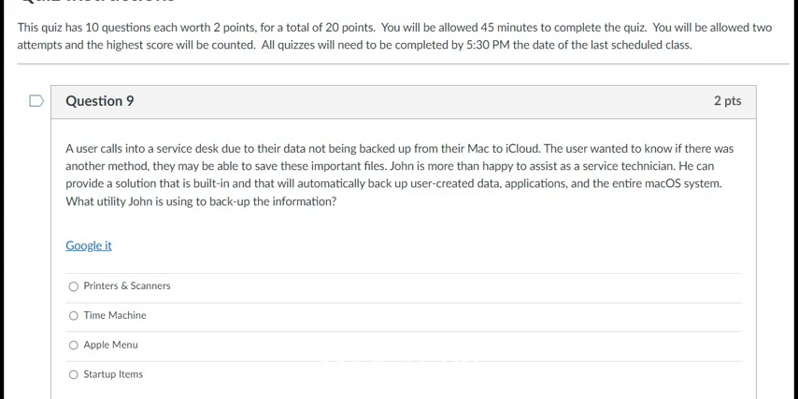All right, so printers and scanners, of course, that is incorrect. Printers and scanners print and scan. They don't back up information. Apple menu we discussed, and startup items is also incorrect. So the correct answer is Time Machine, like we discussed a little bit briefly in question 8. So the correct answer for number 9 is Time Machine.